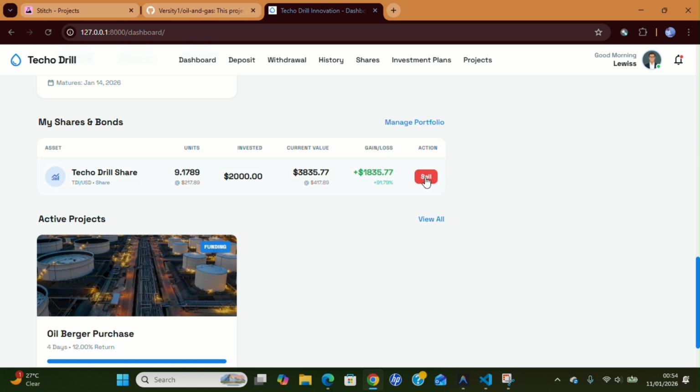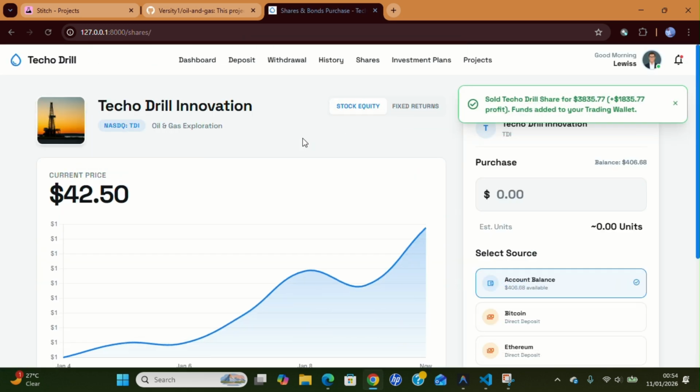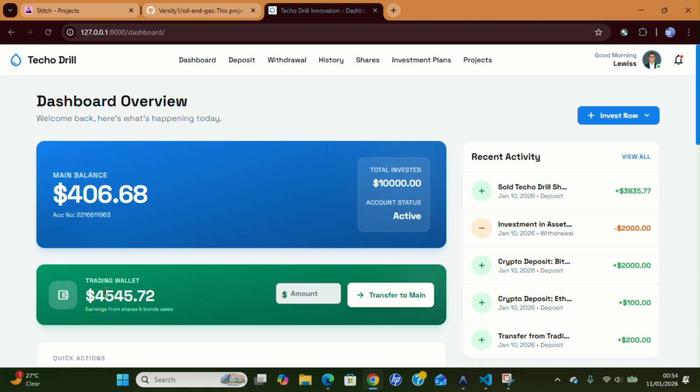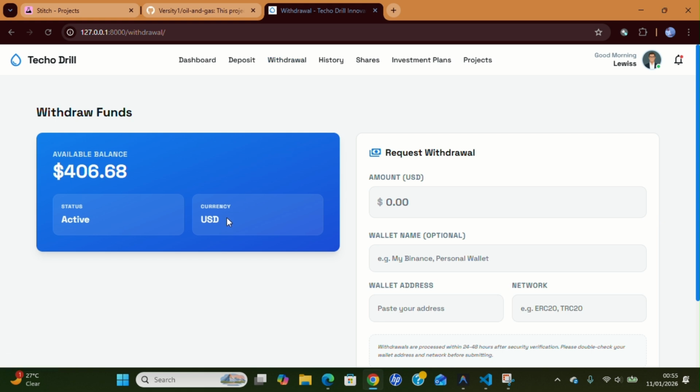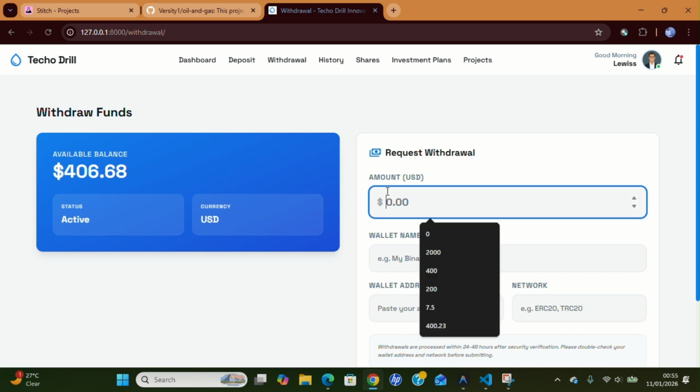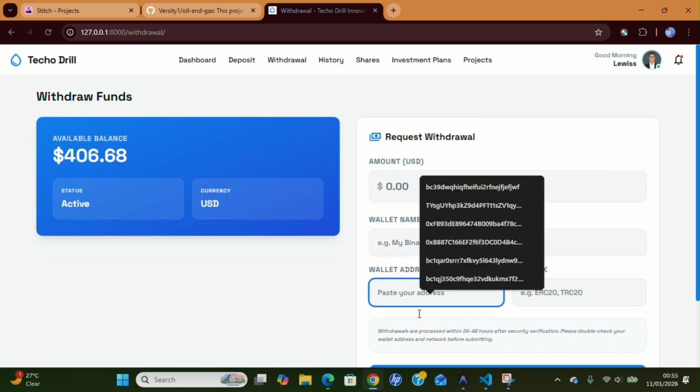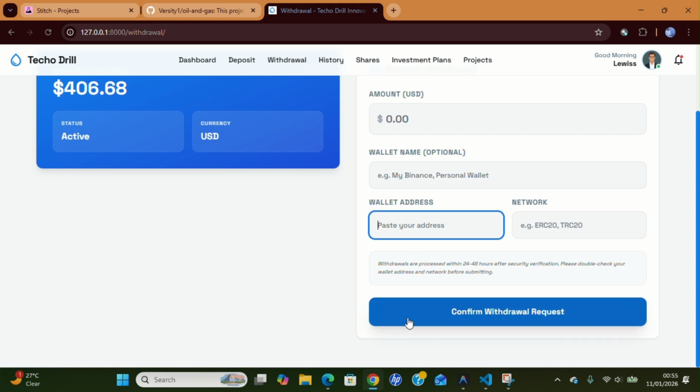Okay, so they can sell this share, and once they sell this share, it is going to be added to their trading wallet. As you can see, it has been added right here, and this person can withdraw this money, or leave it or use it for other transactions. So this is what we have. We also have the withdrawal, where they can make a withdrawal, but all withdrawals are made from the main balance. So you come here, put the amount you want to withdraw, the wallet you want to withdraw to, and click on withdraw. Once the admin approves this withdrawal, you receive your money in your wallet.